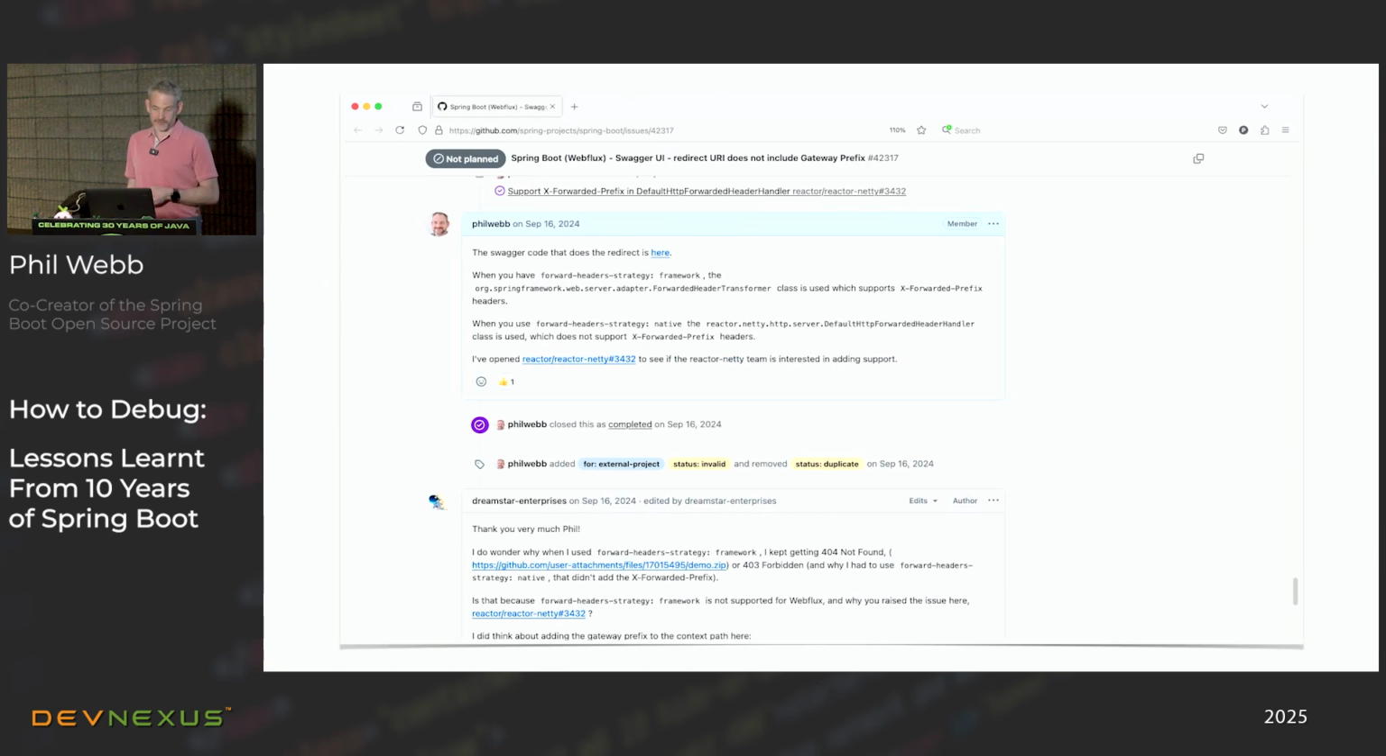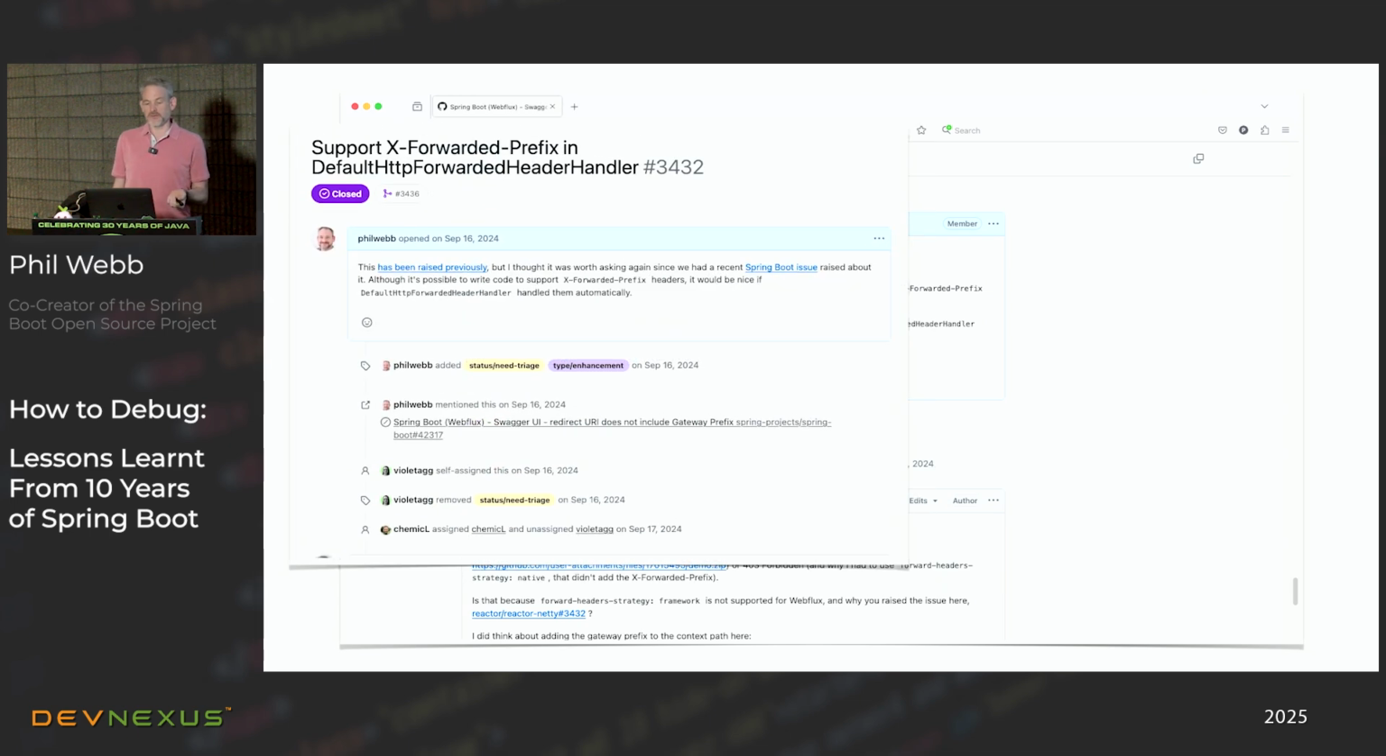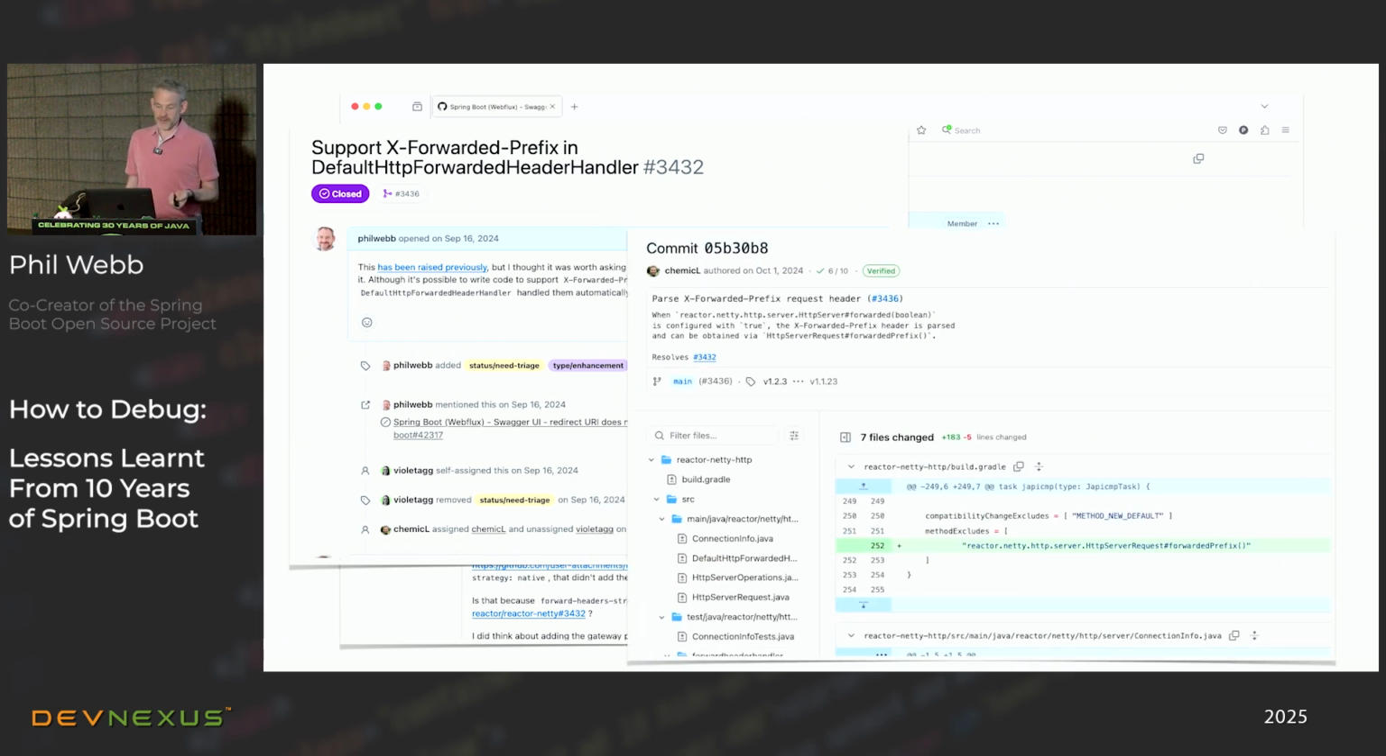And a bit of digging, and I find out that this issue has actually been raised before. So I open a new issue in Reactor Netty and say, have you considered supporting this? And it had been raised previously, but now it's come up again. And then within, I think it was like 2 or 3 weeks, there was a fix that actually went in and they added support for the forward header prefix thing.